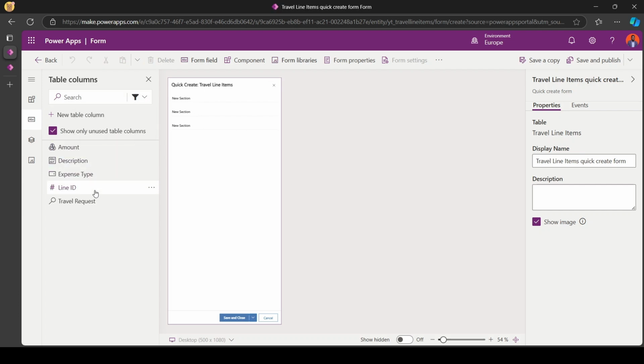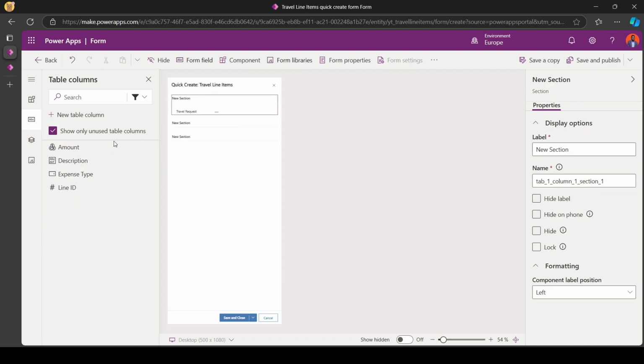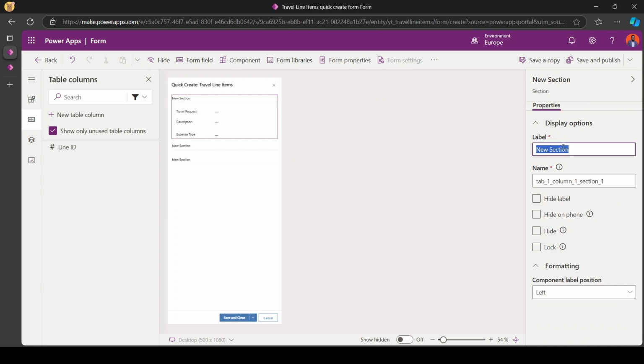So for here, I'll select the travel request at the top. I'll add it to the tab at the top. I'll give it the description, the expense type, the amount, and then I'll give it a title of line item details. And these are the sections. I don't necessarily need them, but I can't delete them. So I'll just hide them. I'll select the section and then click hide. Save and publish.